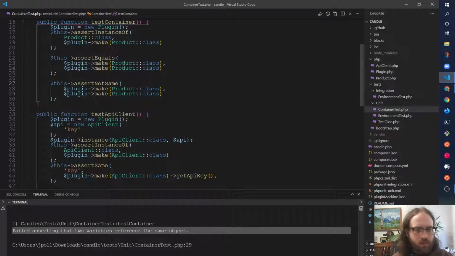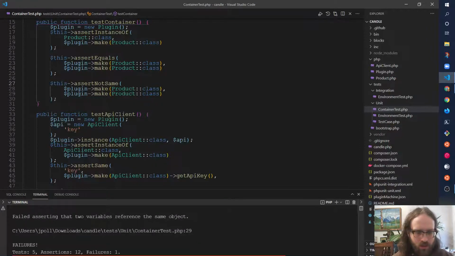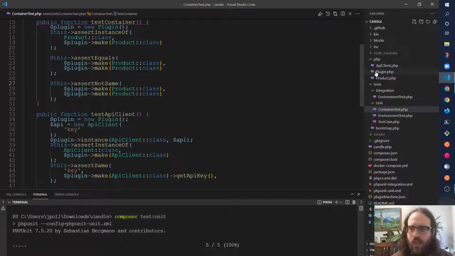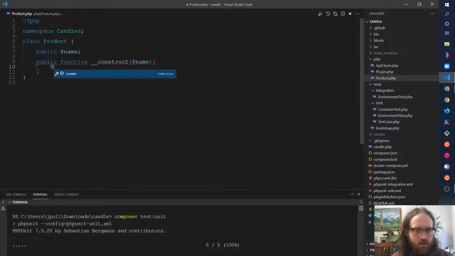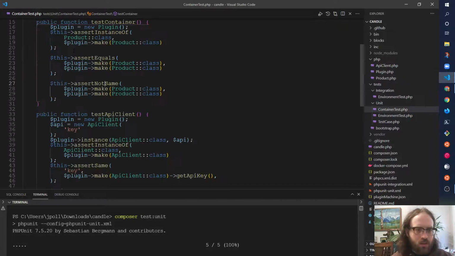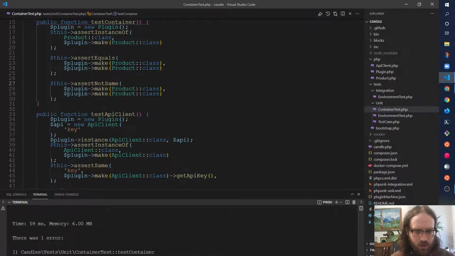For product, we want to be able to create a product over and over again, get different ones, and we probably want to have something like name, right? Like these are going to have properties of them, and so this is now going to fail again because we didn't pass the dependency there. Let's make it easier for a second.